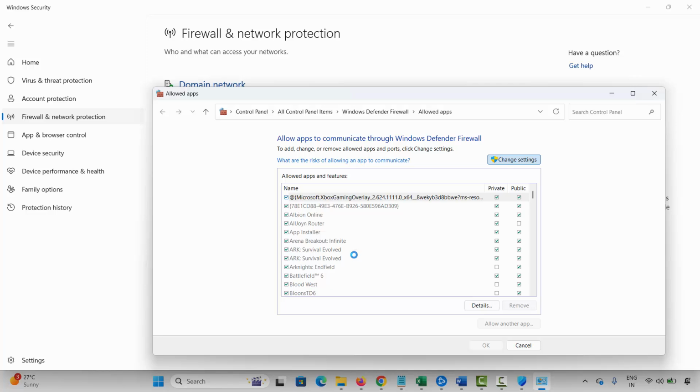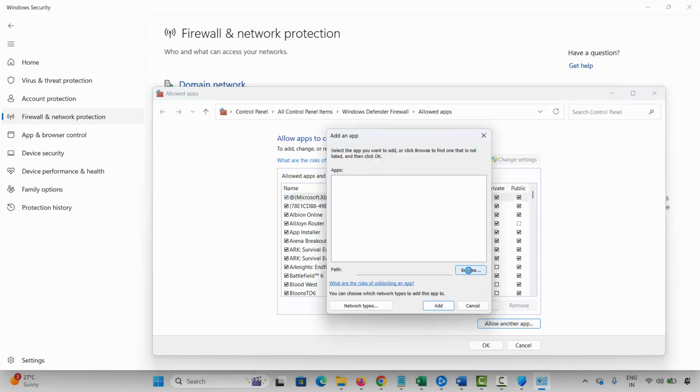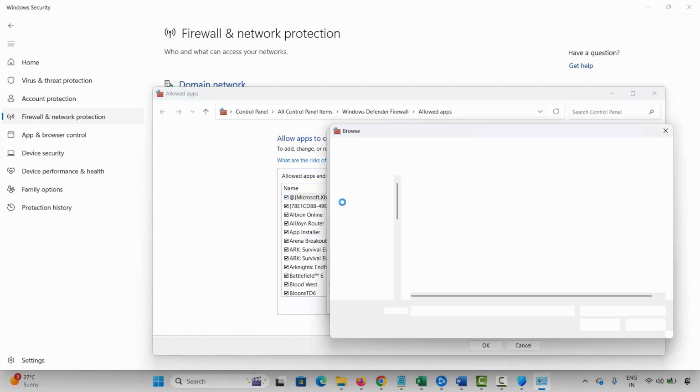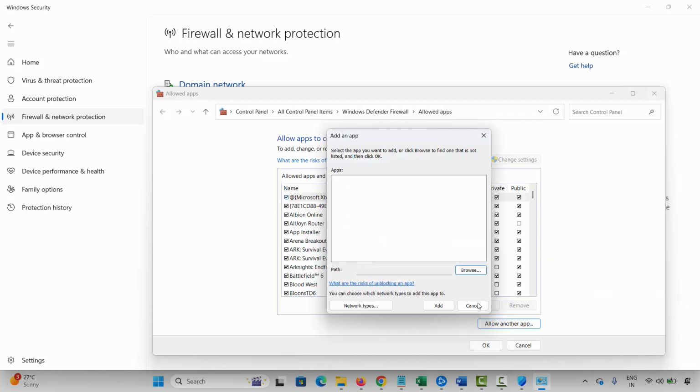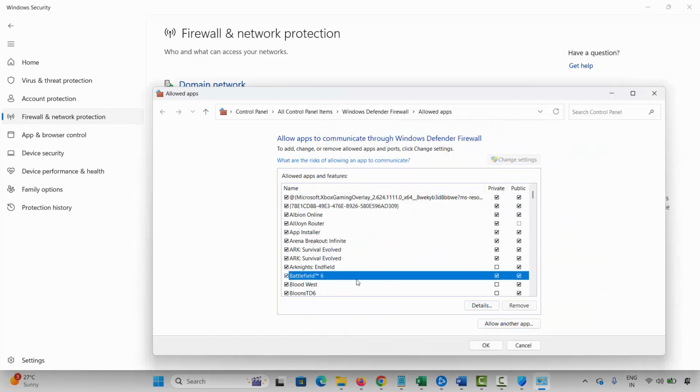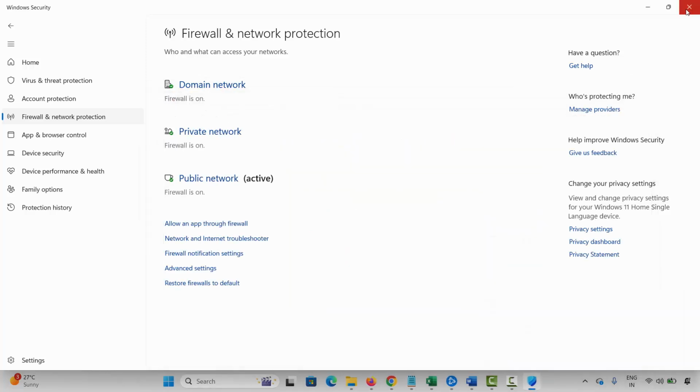After that, here you have to search for the game, whether it's listed or not. If you cannot find the game, don't worry, click on allow another app. Click on browse. Go to the game installation folder, select the game application, add the game application to the list over here. After that, select it, make sure both private and public boxes are ticked and then click on OK. After that, try to launch the game again and then check.